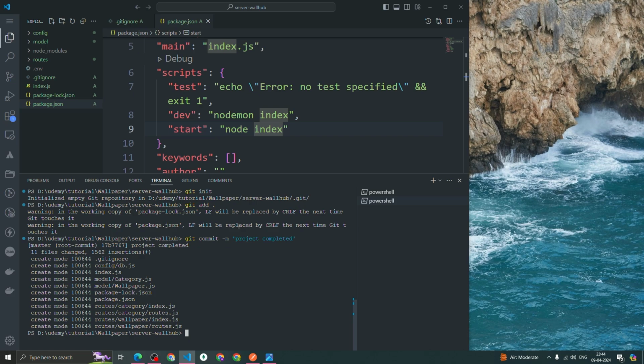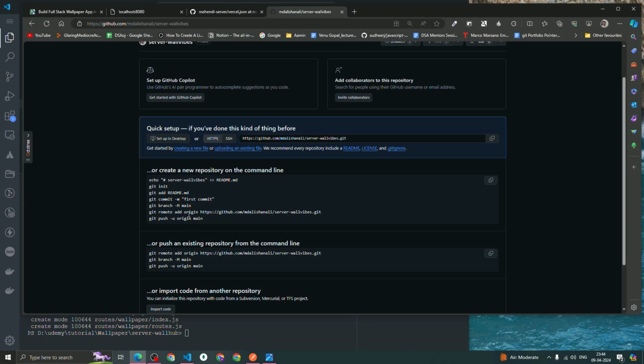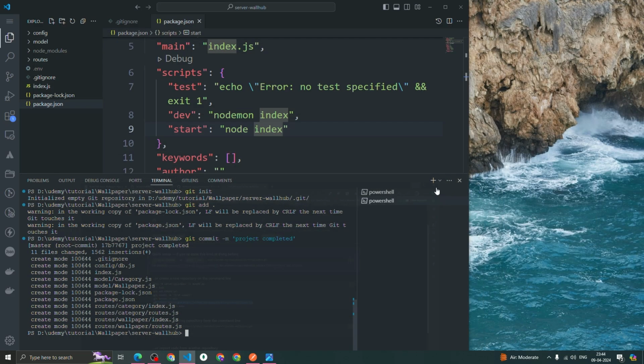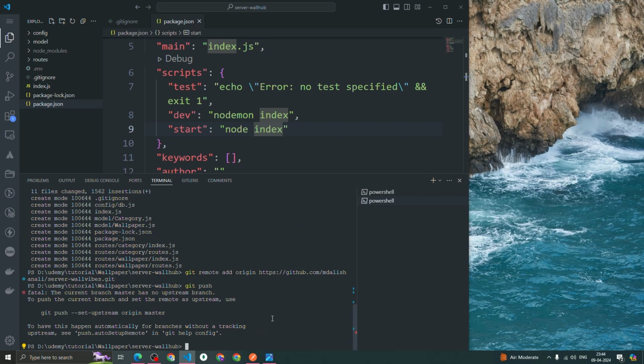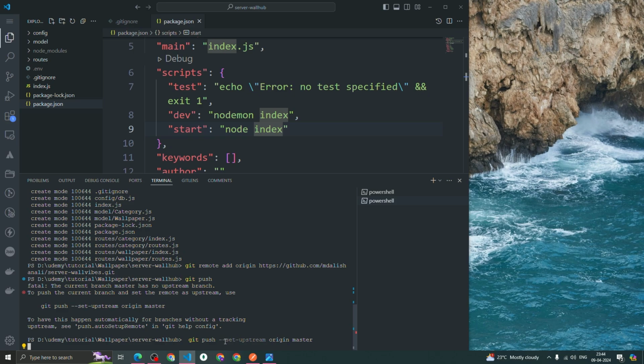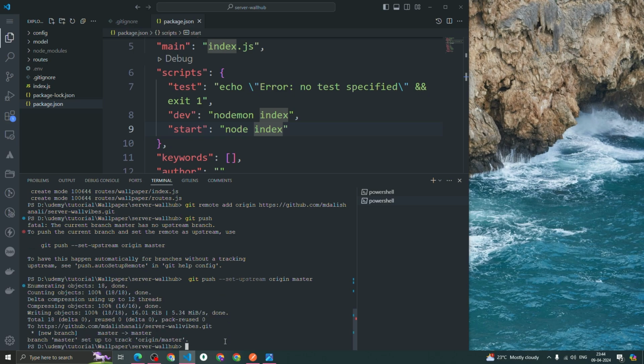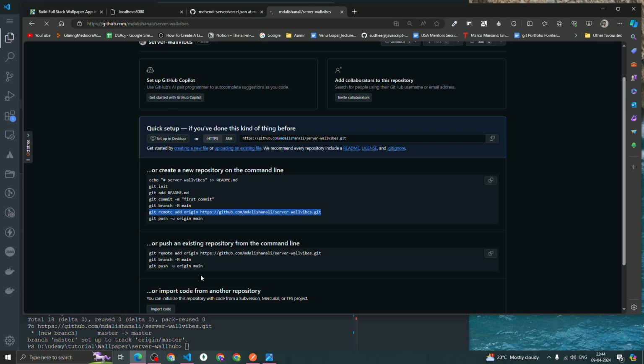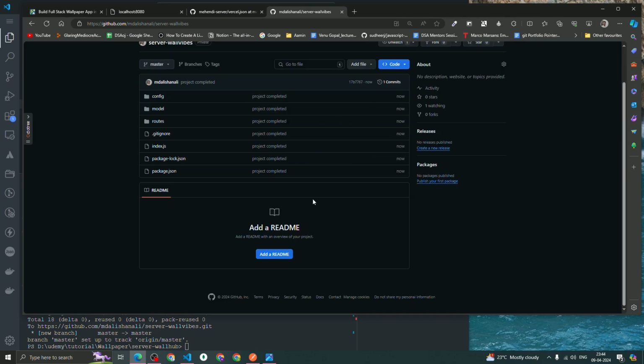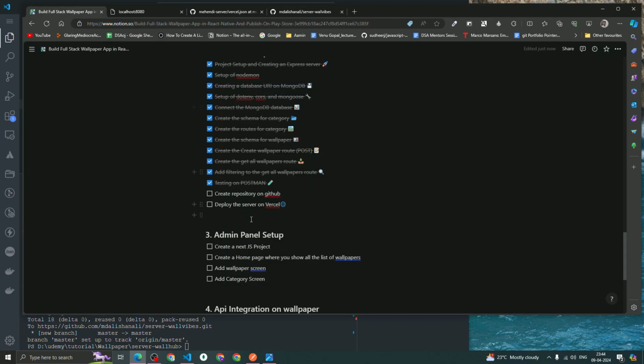After that we have to go here, copy this command, and paste that command as well. Then you have to write git push. Once you write git push, you have to again copy this command, paste it, and hit enter. It will push the code to GitHub. Now if we check, we will be able to see the files. Perfect. So we have created one repository on GitHub.